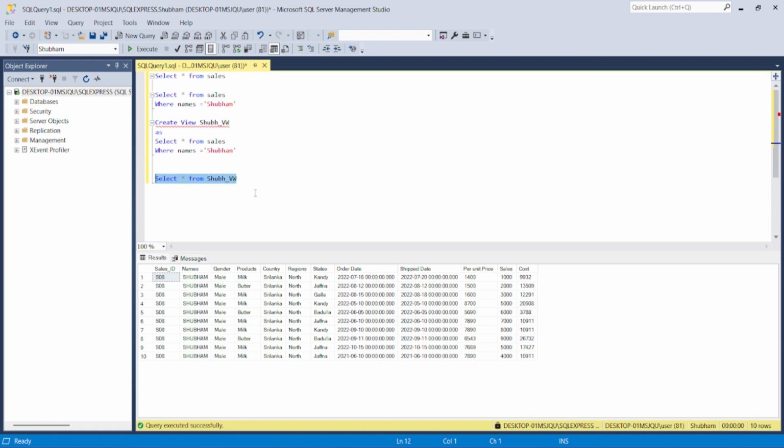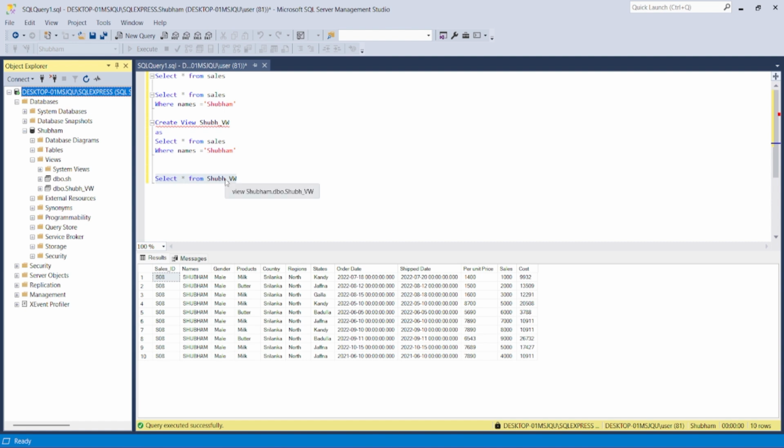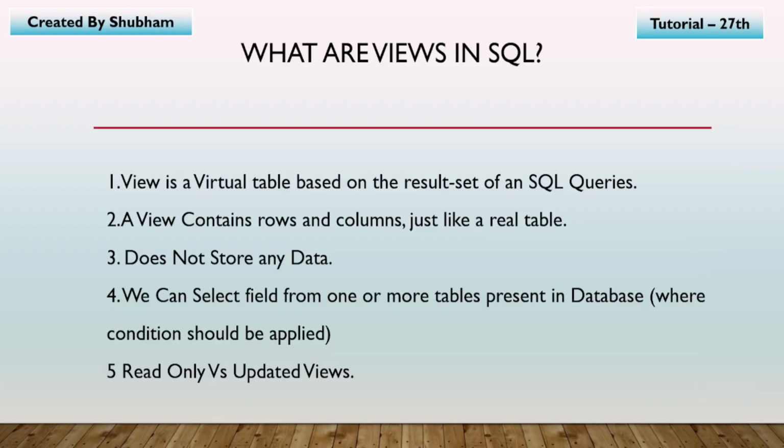What you need to do is simply open this database from the plus icon, and click on the database name, which is Shubham. Here you can see the folder named views. Now let me select this view from here. Here you can see we have created two views, including shub underscore vw, which we just created. Now let's again discuss some points. As we have already discussed, it's a virtual table based on the result set of an SQL query, and it takes less space as compared to a normal table. These are the major points of views.